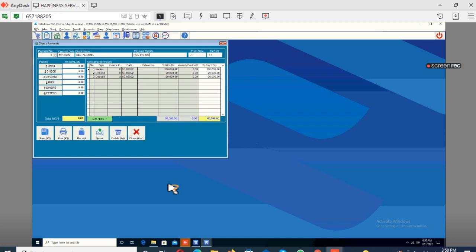You understand? Invoice number what? Have invoice number 6 with deposit number 2 and 3. I'm done. Then you come back here. The total amount now is this.